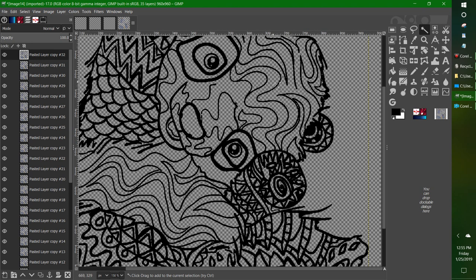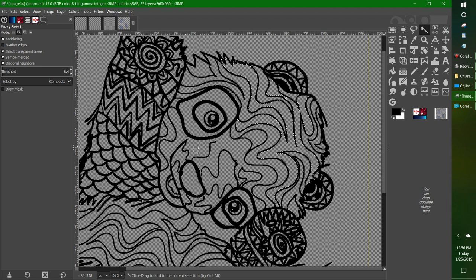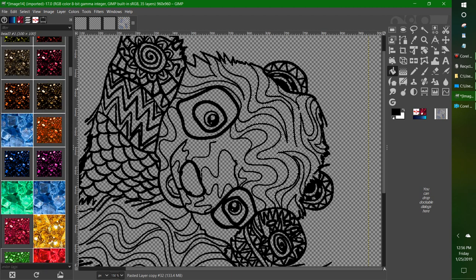Now click with your wand inside the given area that you would like to paint. We're going to have to select transparent areas. Look at that. I'm learning the program with you. Okay, click inside somewhere, grab your bucket, you have your texture or your pattern selected, and dump. Okay, that did not work.